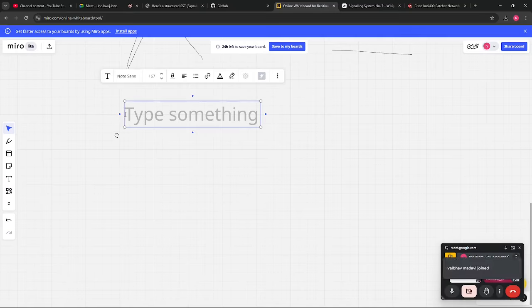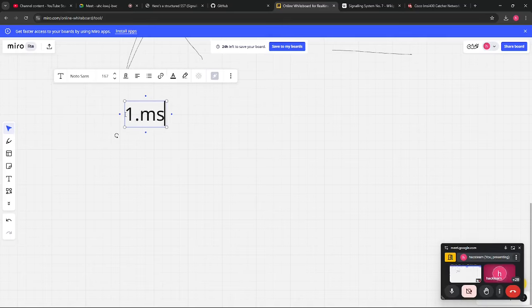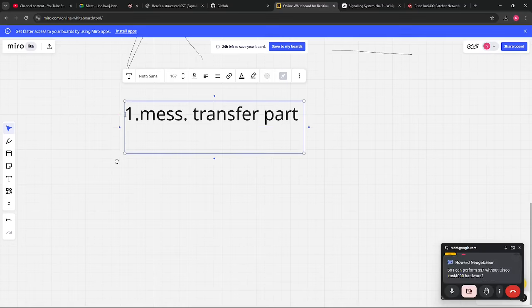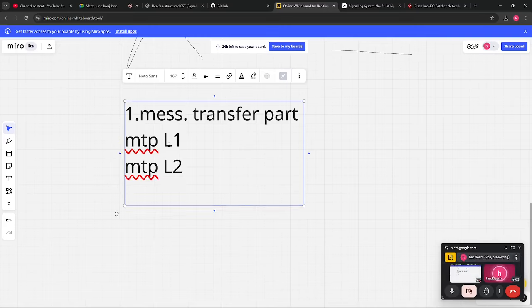So let's start. In the SS7 protocol, the first part is the message transfer part, through which all the messages go. In the message transfer part, we have MTP level 1, level 2, and level 3. I'm writing MTP, which stands for message transfer part: MTP L1, MTP L2, and MTP L3.